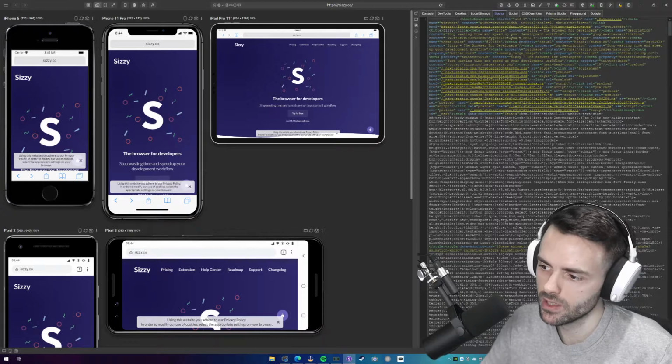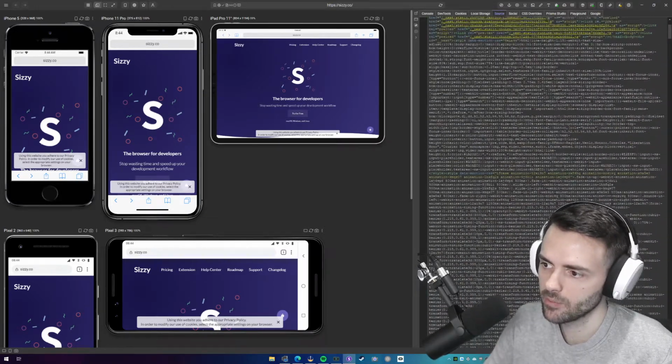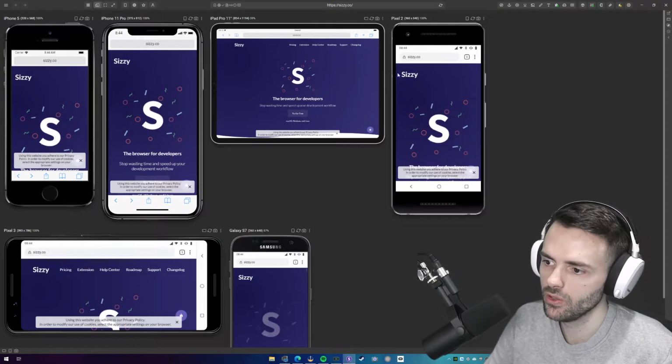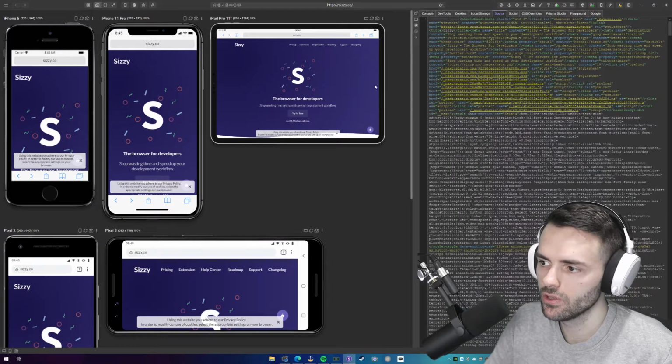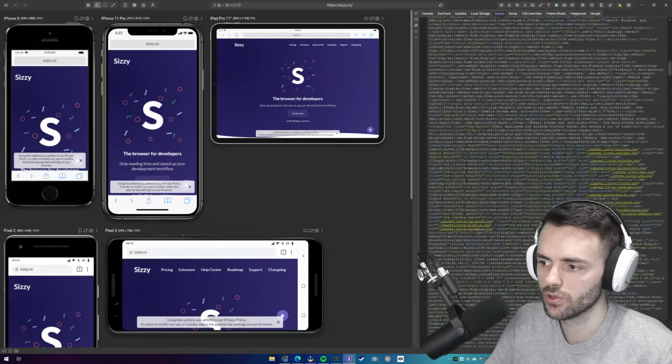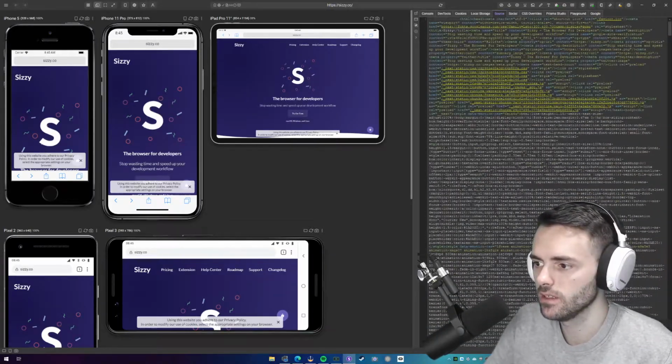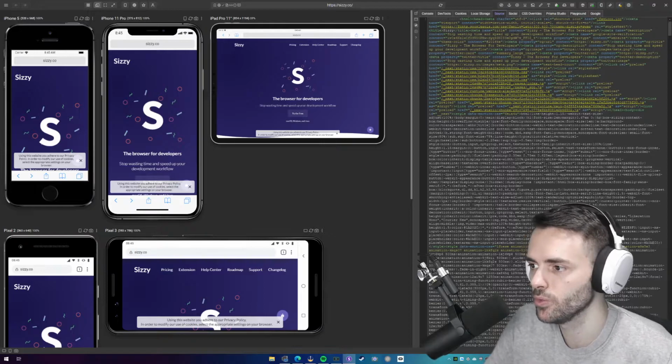Moving on, we have the source. So you can have the source of the app by clicking here, or what you can do is you can right click any device and you can just do view source, which is going to jump to the source tab and is going to show you the source of that device. So you have it easily accessible here. You don't have to open it in a separate window.